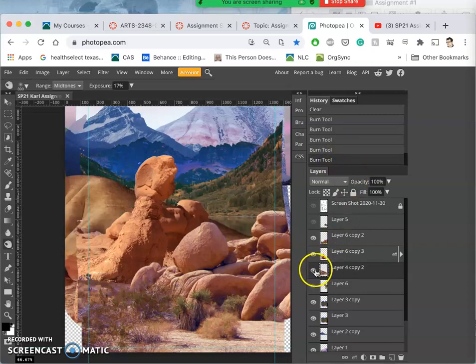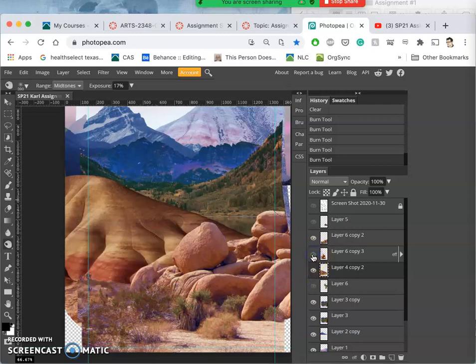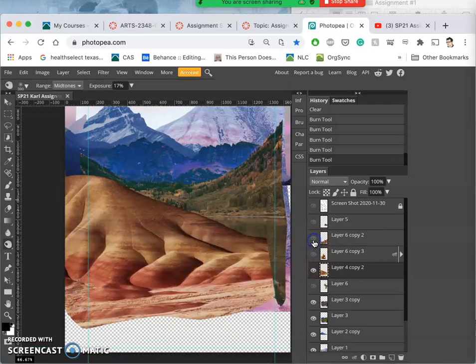Why isn't it looking like it's making more of a difference? Let's see. Make sure I don't have it selected somewhere, because it will only burn where you've selected. Let's try again. Midtones, 17%. Yeah, it's doing it. I think I must have had something selected.